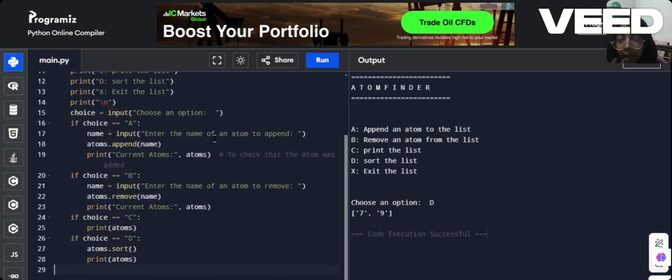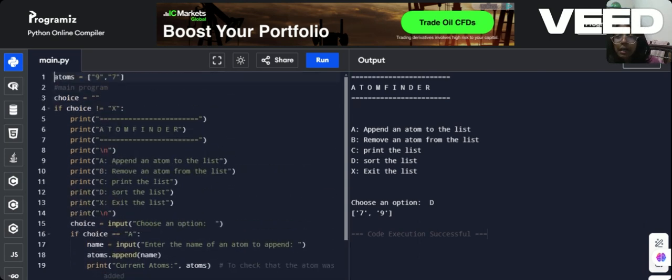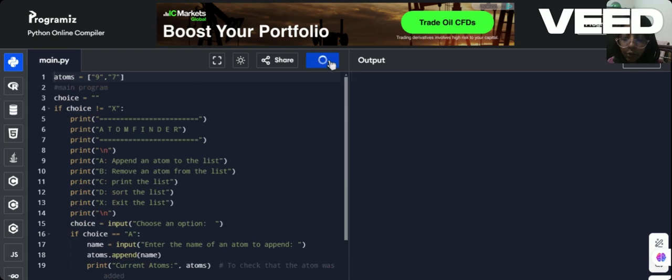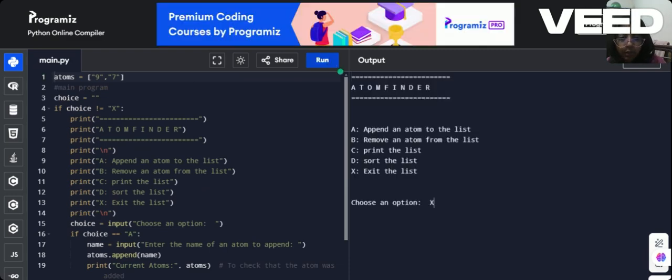And the thing is, X is exit the list. So that means if I just write X, it won't do anything. There won't be any running code. Right there. That's just it. If X, you can't just change it. Okay, so that's it. 4.1 is a bit easy.